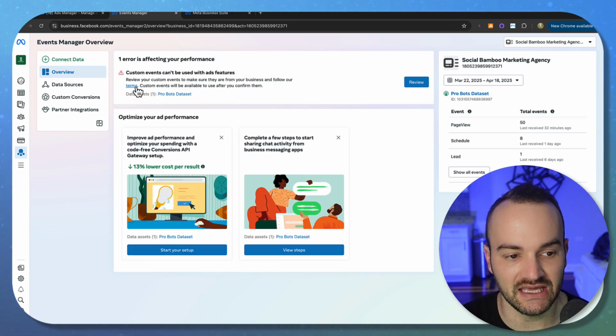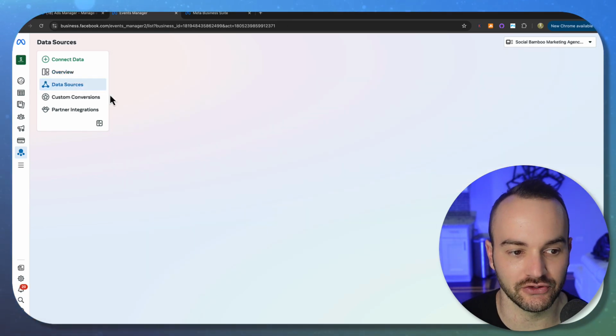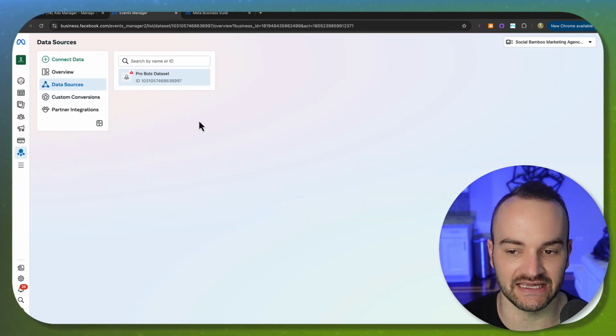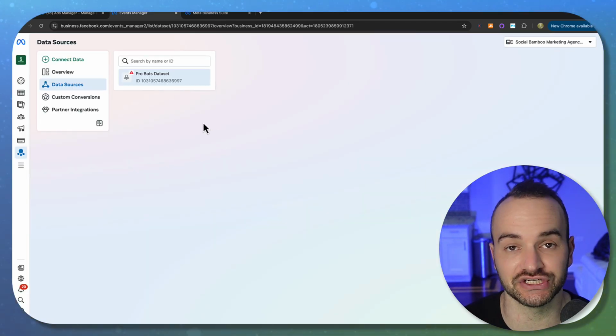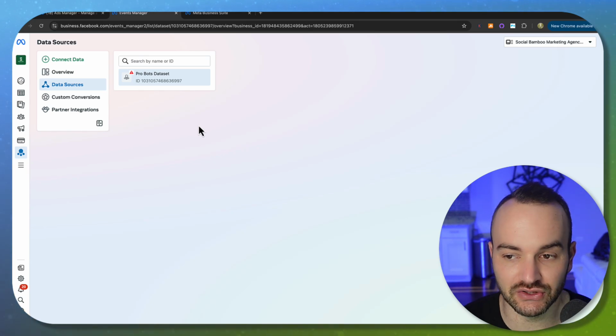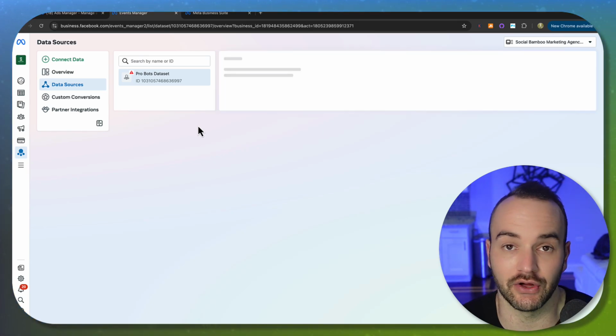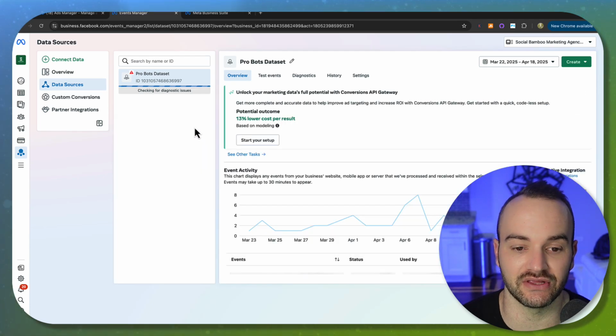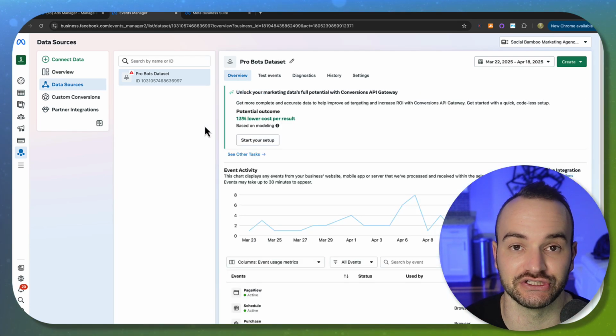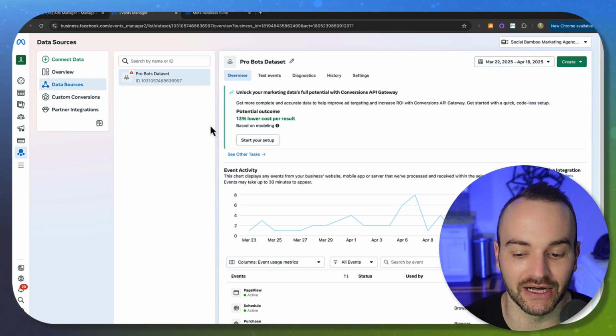Events Manager is for your pixel and or data set. So the first thing you need to know is that a data set is the version 2 of a pixel. Pixel is basically what everyone still calls it because it had been that for, I don't know, over 10 years, and then they made the upgraded version of the pixel. I really wish they did just call it a data set, but it is the same thing. It just has slightly increased measurability for tracking. So data set is what you are going to make.